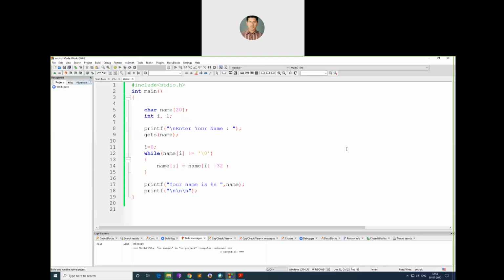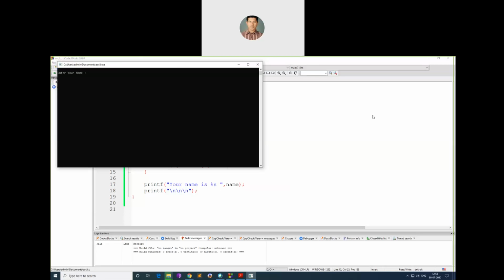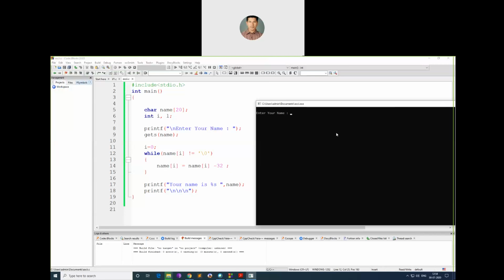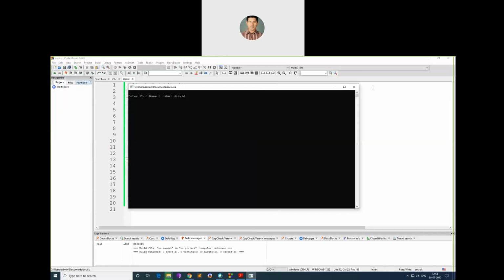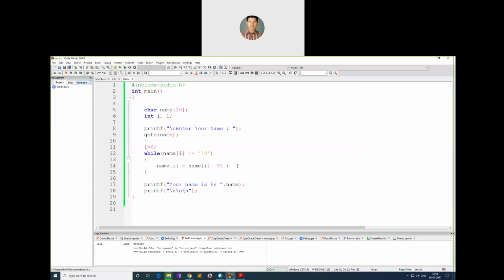Run. Okay, maybe I should use some other name. No, it is not working. What might be the error? One more error. Tell me fast, if you are observing the program properly, what is the error? It is i plus plus. i is not incrementing. It is going into an infinite loop.